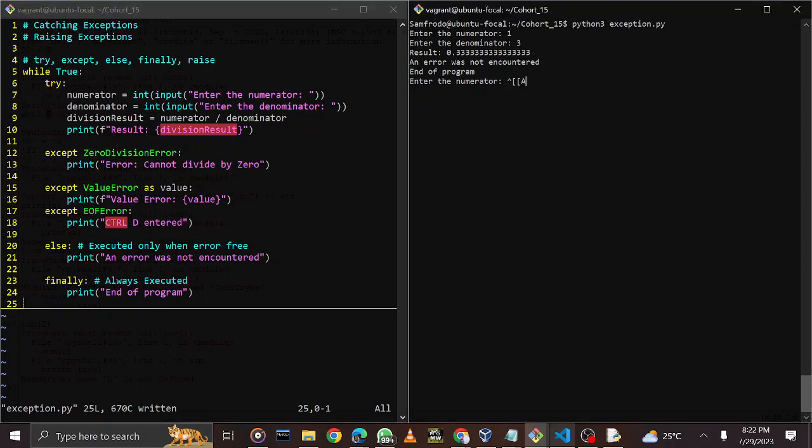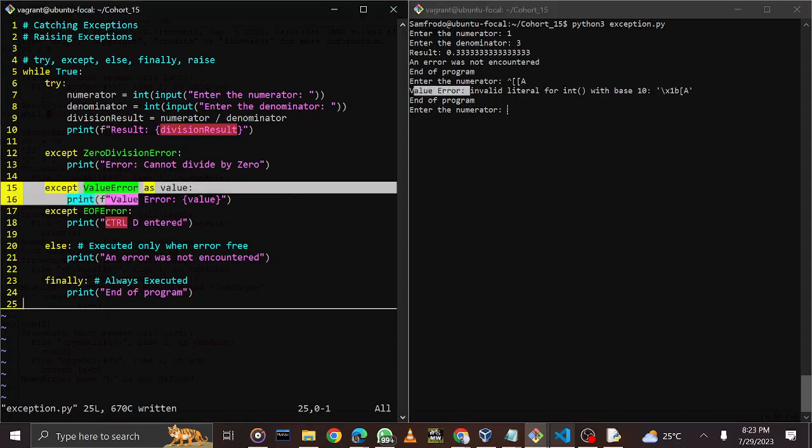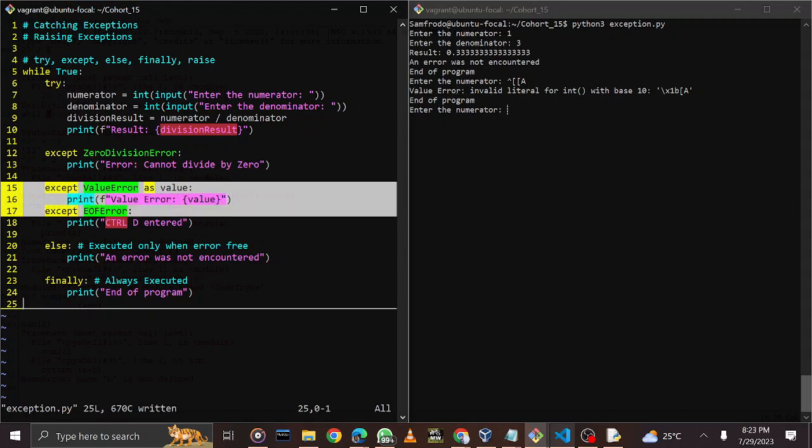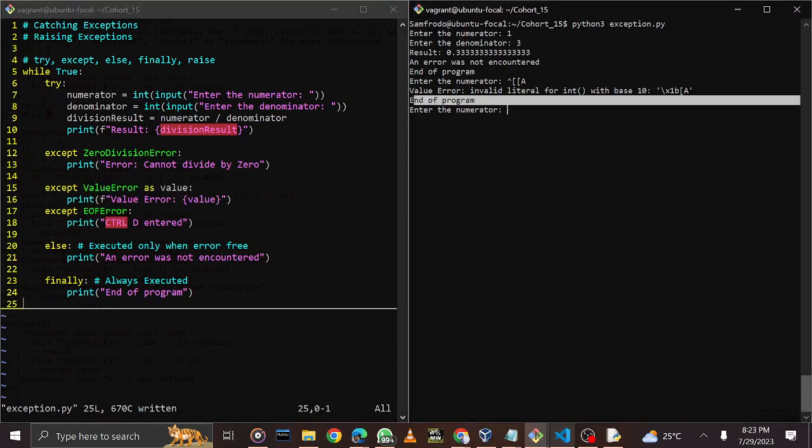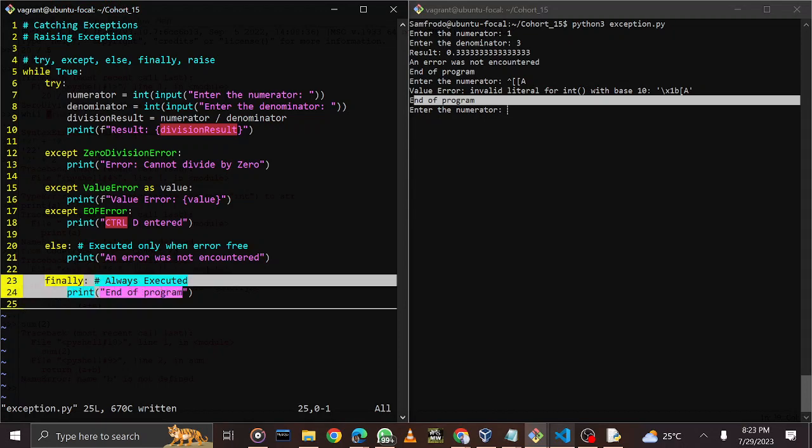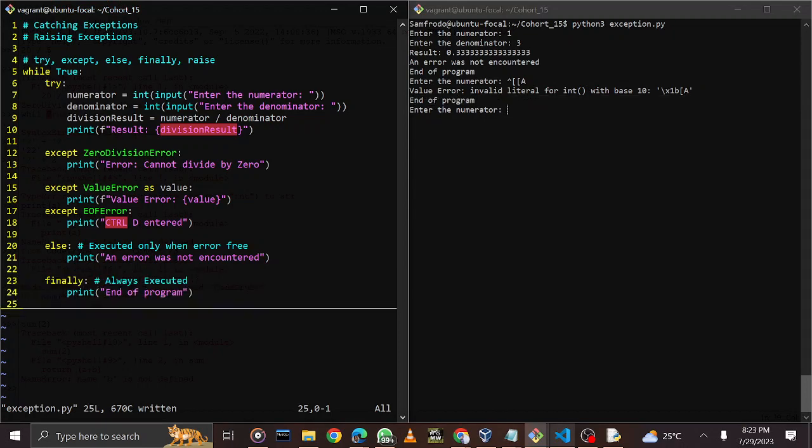So let me run this program now with an error. Oh wow, you can see I just typed in something gibberish here, and it's raised the value error, which is line 15. After raising that, it's printed out end of program, which is line 23, which is what the finally keyword is used to do.